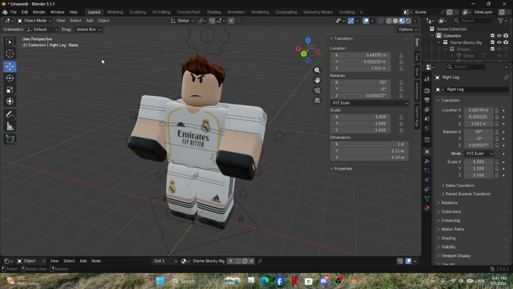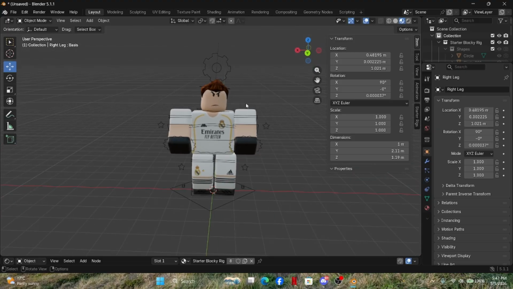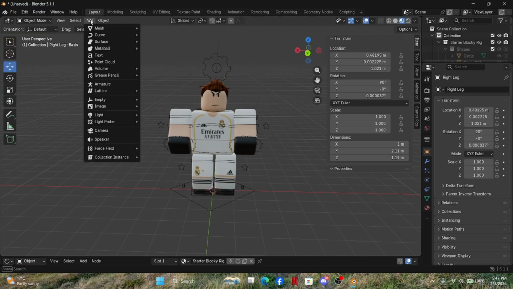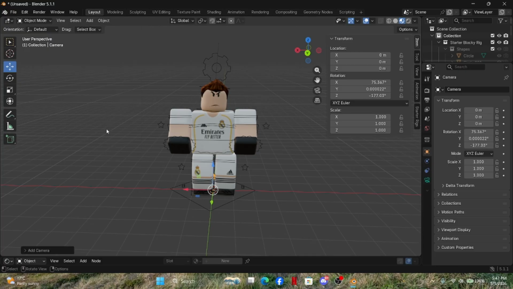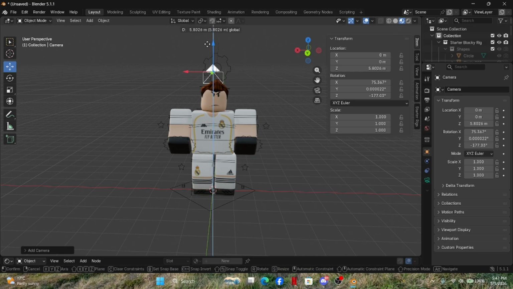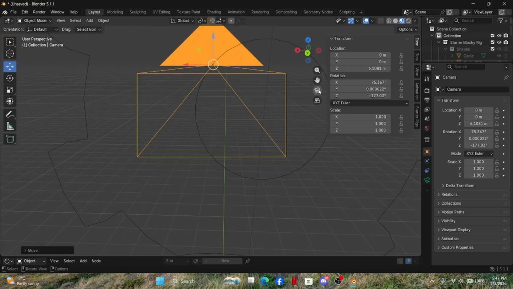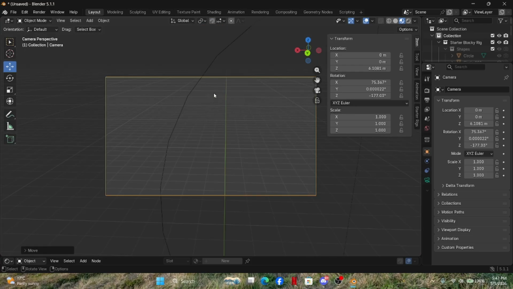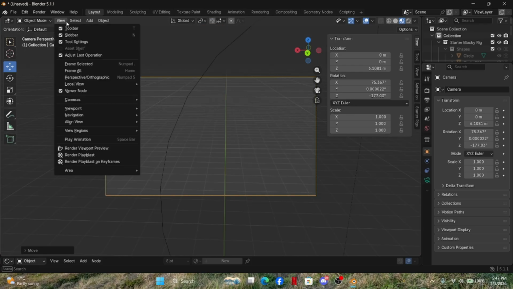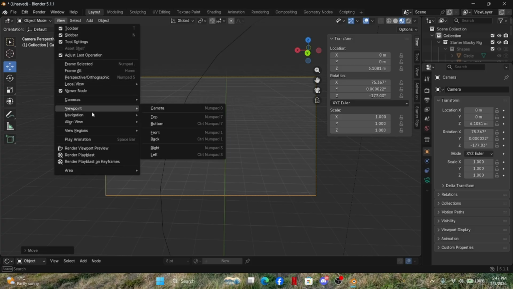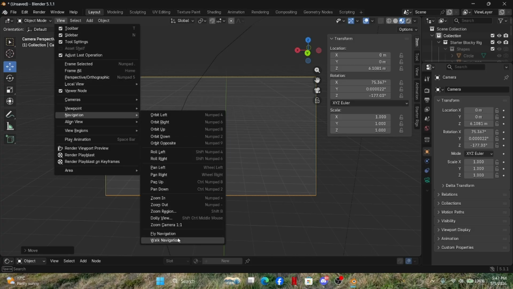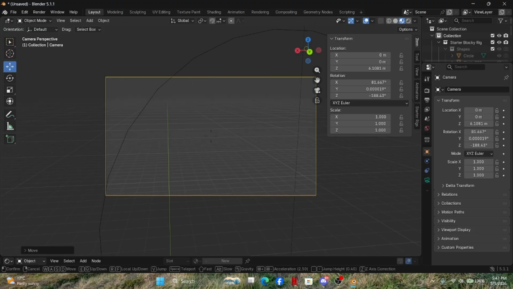Great, now to actually take the screenshot or image, you're going to add on the layout, go to camera, bring that up, and press on this. You're just going to press 0. You're going to go to view, navigation, then walk navigation, so you can walk and position your camera.